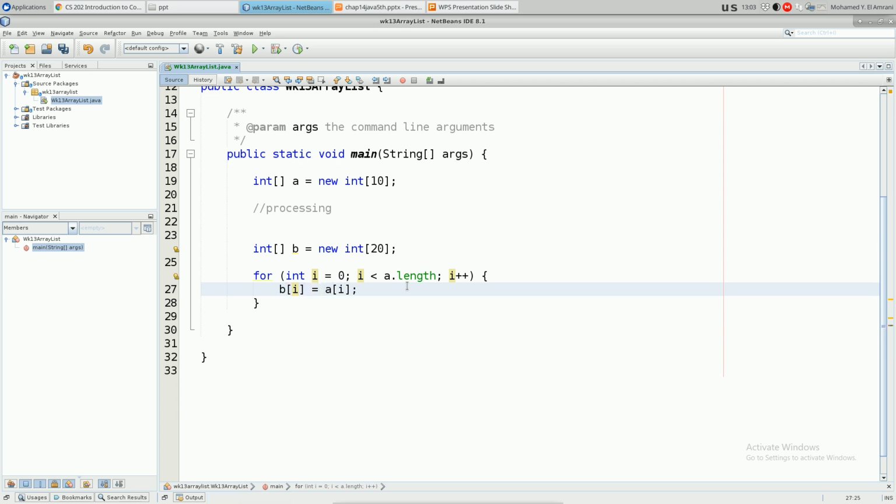Really? Is this going to work? Are you sure? So i at the beginning is 0, and then it's 1, 2, 3, up to 9. It takes array of 0 and puts it in B of 0, array of 1 in B of 1, array of 2 in B of 2. That's what we want.